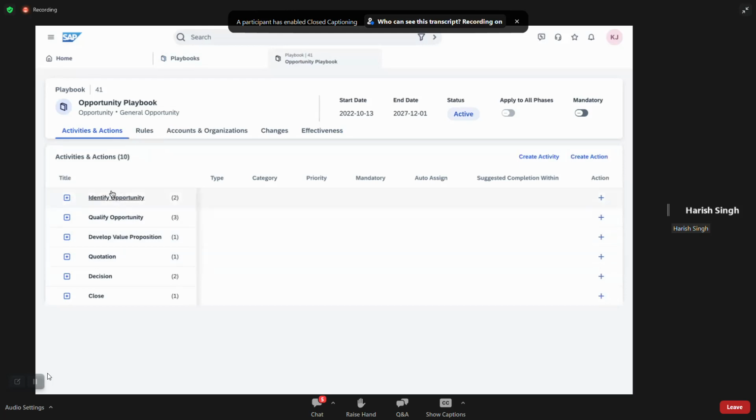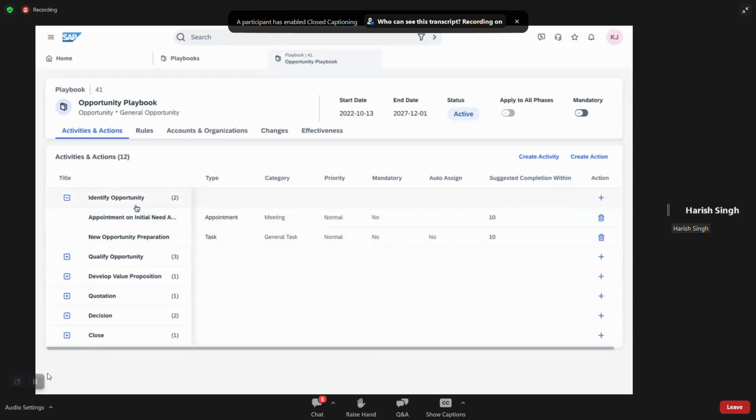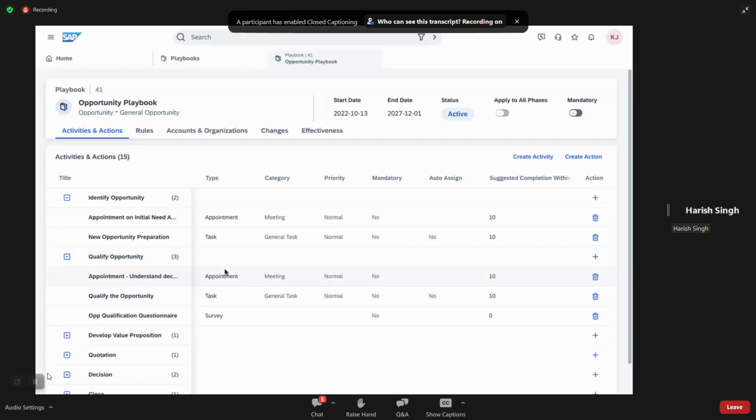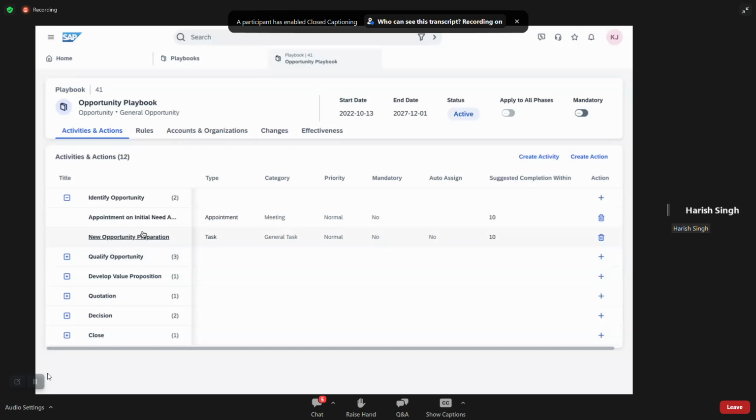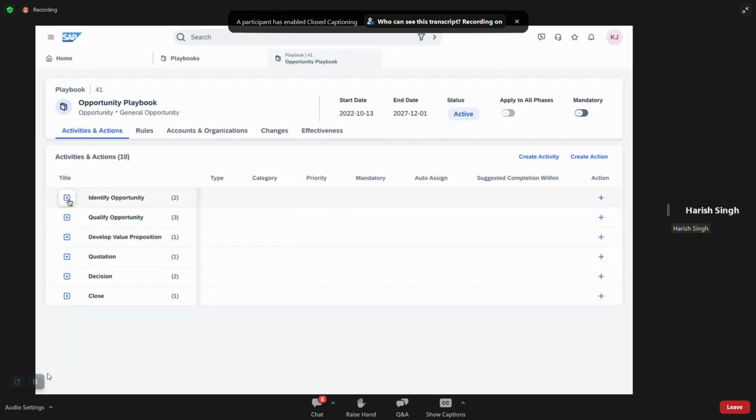So you can see all the activities and actions. You have all the sales phases listed here. And if you open this, you have different activities here: one appointment, one task here, qualify opportunity, you have appointment, task, and survey. And when this opportunity playbook applies, this will be presented as cards on top.